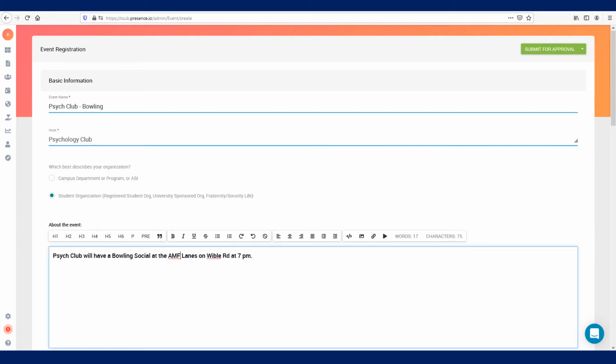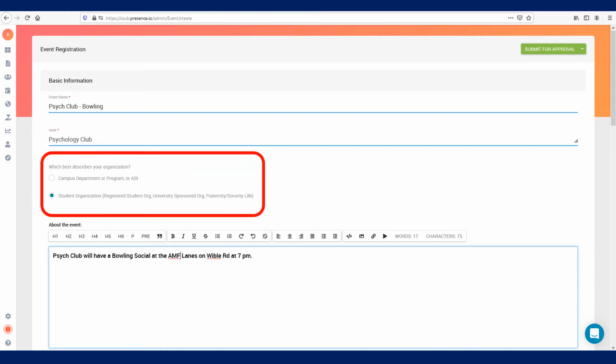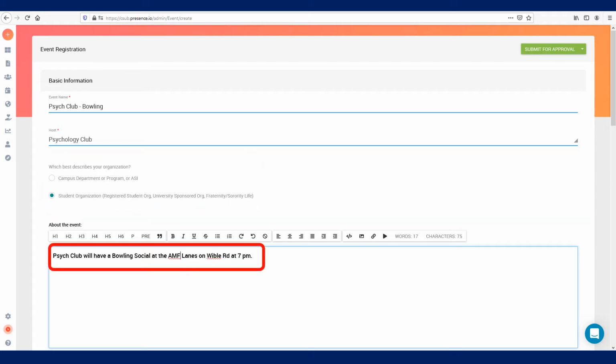Since you are part of a student organization, choose the second option here. This initiates the President Advisor approval process. In the text field, enter any important details about your event.